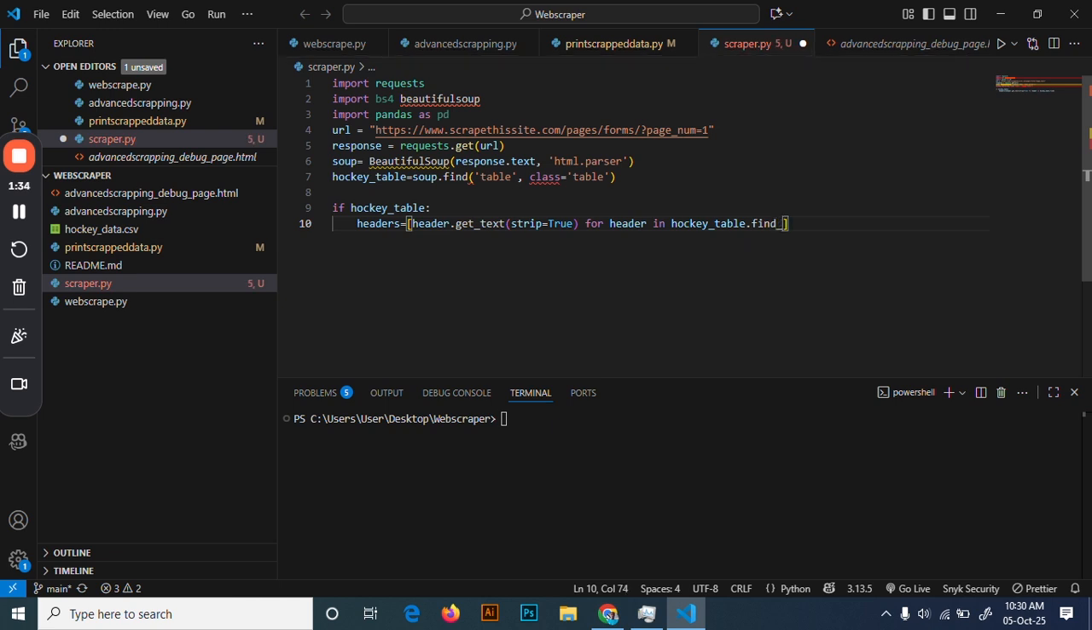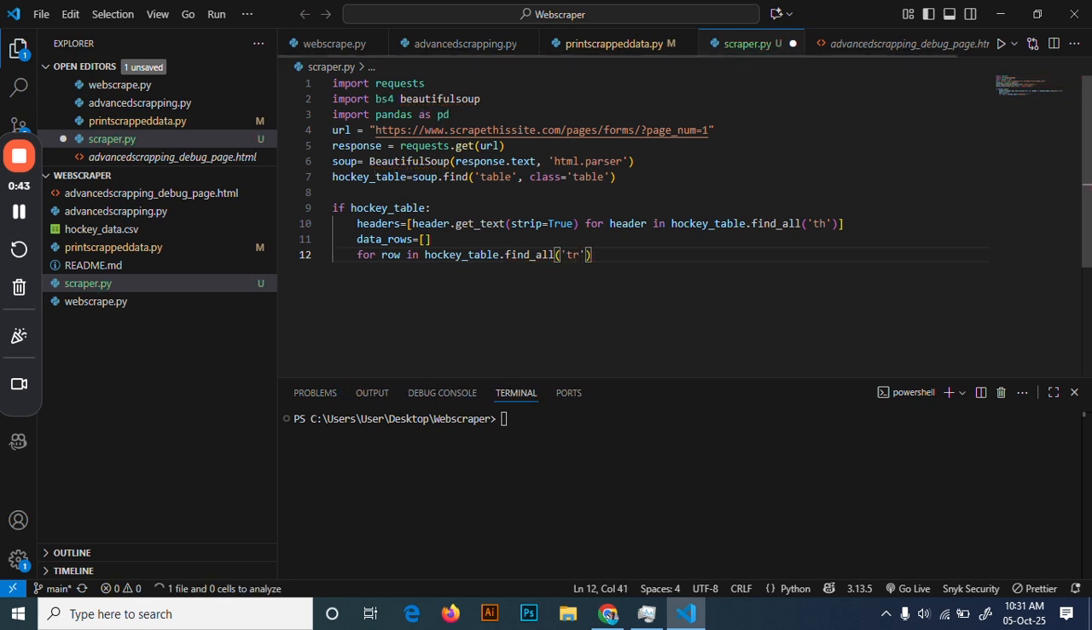So hockey table, we're using .find again from Beautiful Soup. So we're going to find all the table headings, th. So we want to collect this data within an array called data rows. So we're going to initialize it to an empty array, and then we are going to loop through our hockey table, and then we are going to find all the table rows. We're going to use the find method to find table headings. Now we also want to find all the table rows.